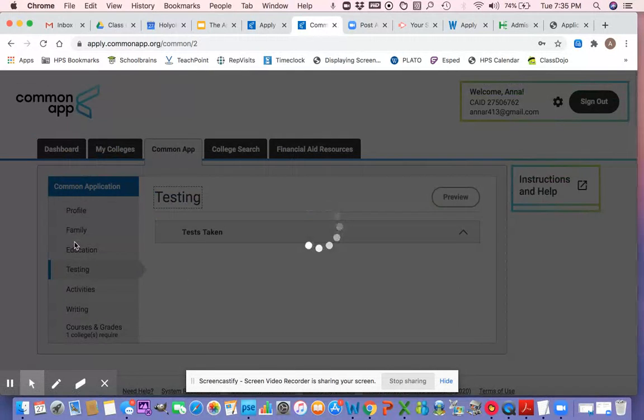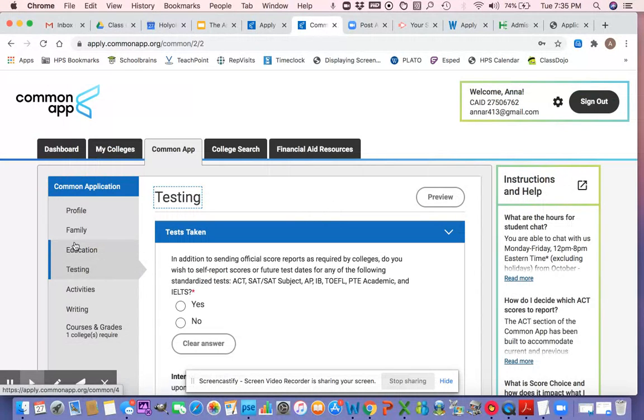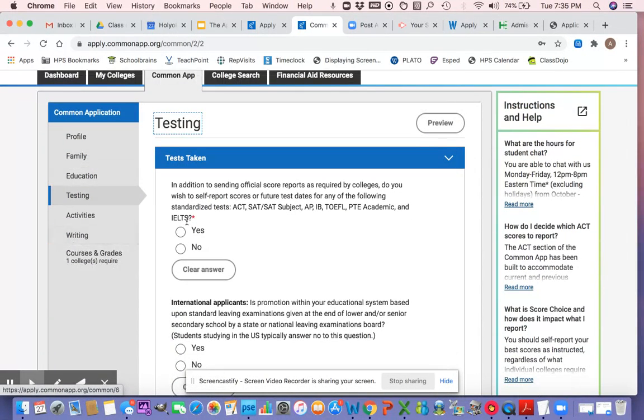Testing will ask you about the SAT and other college testing. It asks you here if you'd like to self-report your scores right in the application. I normally put no, because if you end up not liking your scores, you don't want to be on the line now to send those scores because you decided to report them in Common App.